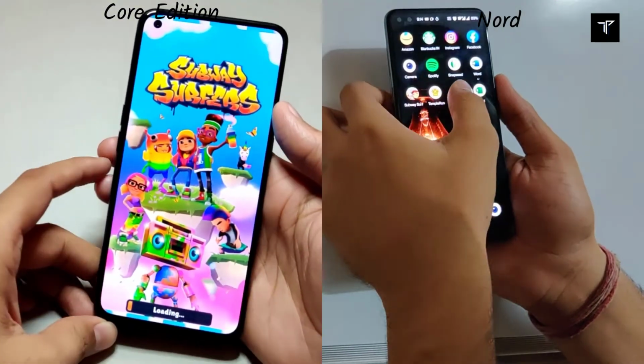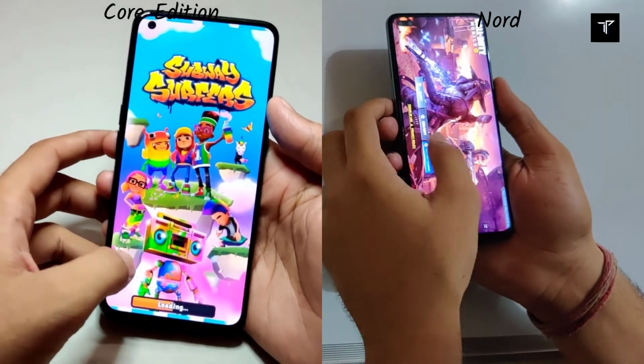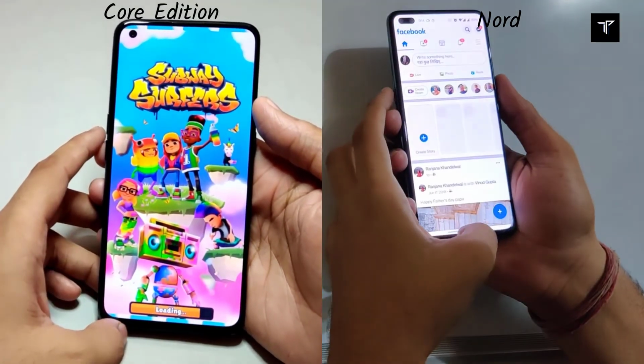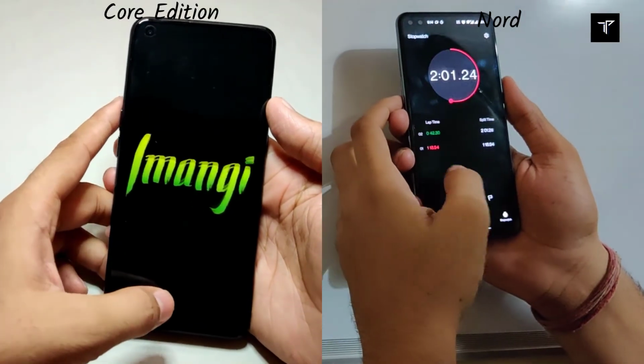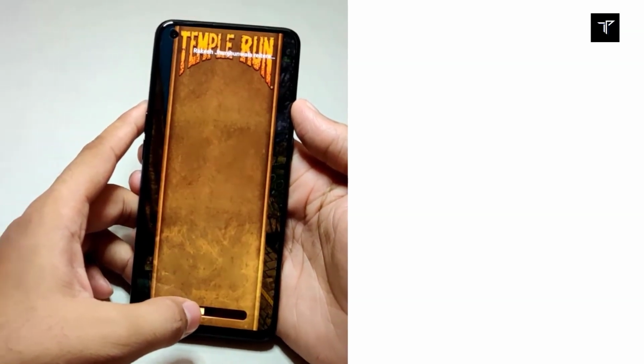The OnePlus Nord only failed to load Subway Surfers, but it manages to load Call of Duty and all the other applications. Whereas the Nord CE failed to load Spotify, Subway Surfers, Temple Run 2, and now also Call of Duty 2.